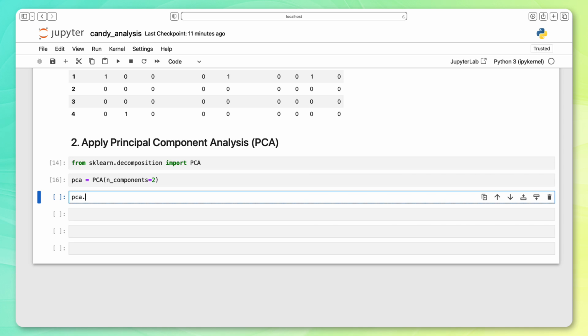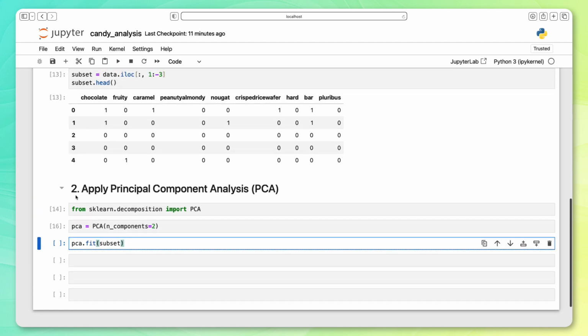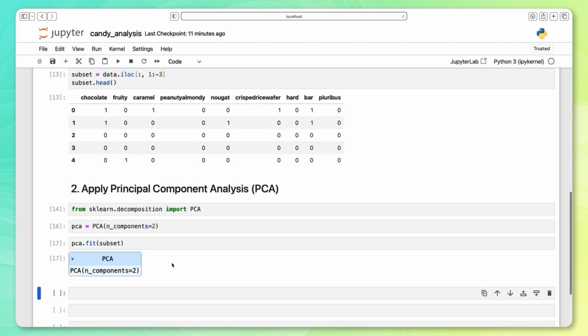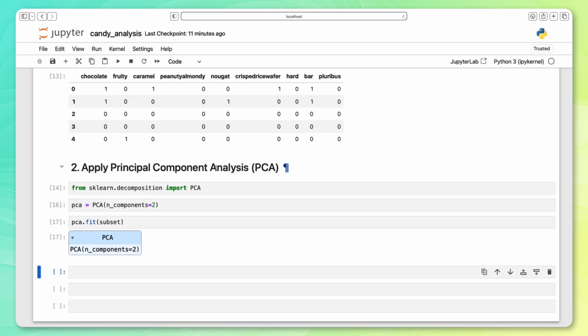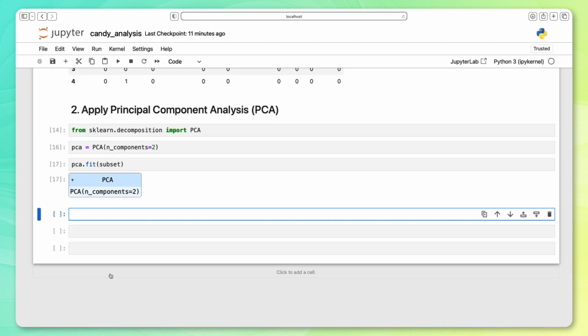So I'm going to take that PCA model, I'm going to do a .fit on subset, so we can apply this idea of turning 9 columns into 2 columns on our subset of data up here. So if I run that, you can see all the math behind the scenes has been done. This has allowed us to take these 9 columns and turn them into just 2. So now that the model has been fit, we can explore it a little bit more.